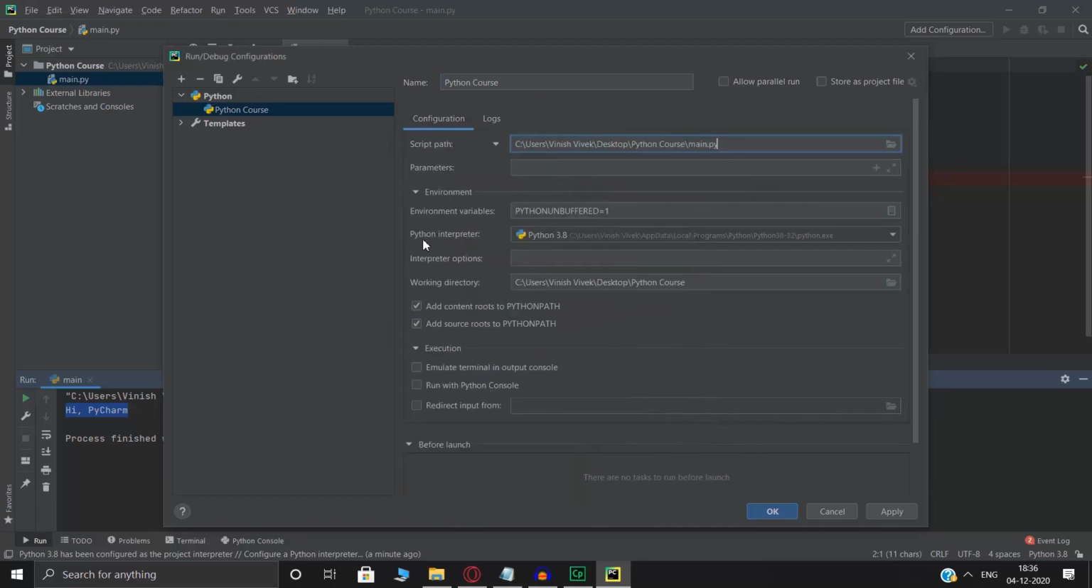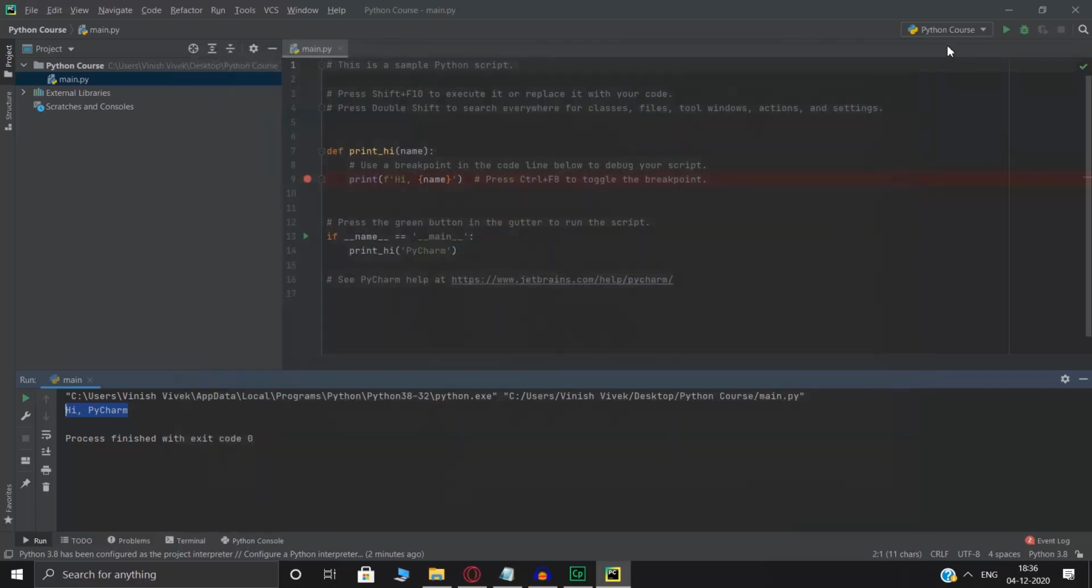Now here comes the interpreter. The interpreter is what you downloaded. If you remember, we downloaded 3.9. That means even in my system 3.9 is not showing up. But let's add it as 3.8 for now, so you just understand what I mean. Hit apply and hit OK. Automatically this gets added, and when I hit run, the execution occurs.